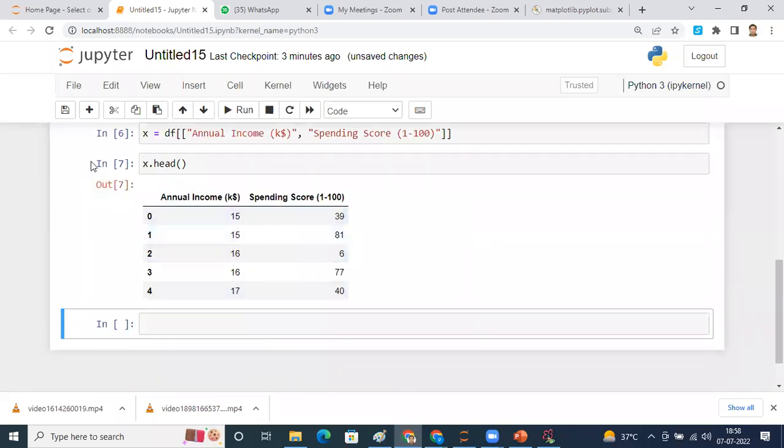Now let me move ahead. So only two columns are there, both numeric. Very good. First of all, let me check what is the best possible value of k for this particular data. Let me see the best possible way. I'm going to say using the elbow method to find the optimal value of k or clusters.